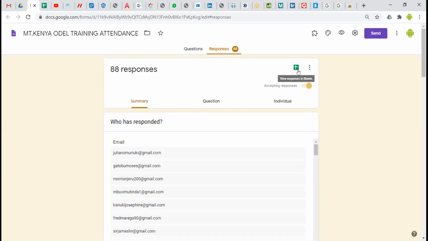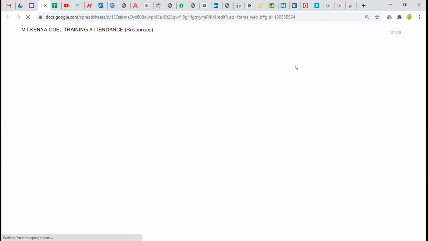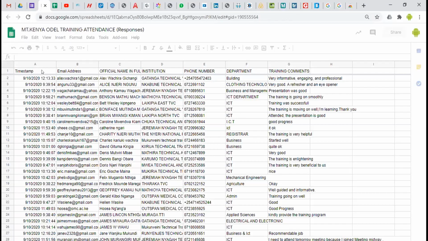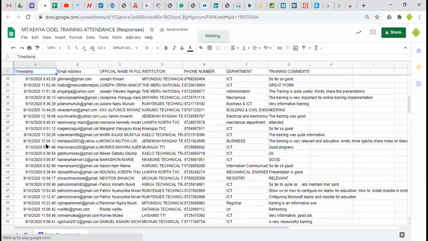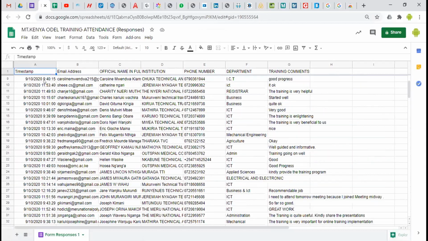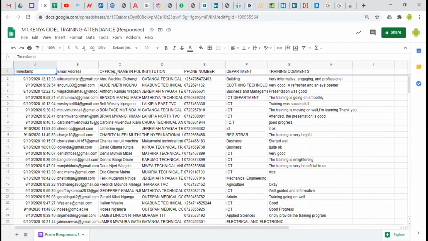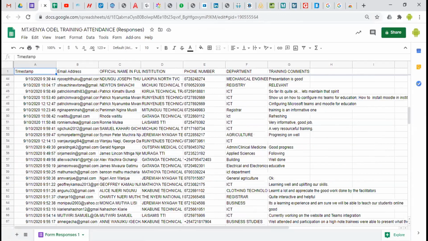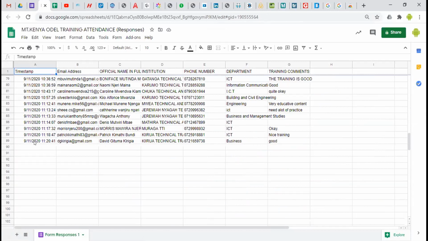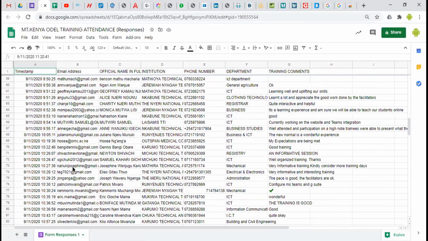Now, you can view responses if you had created a Google Sheet, and it captures the time so that you don't say I was in class that time. So it automatically captures the time, of course, the email address, official name, and all the details that are on the form. So if you come at night and submit, it will show here. This is when you access the form. So whether we've closed the form or we don't close, it will be able to tell you the time that you registered.